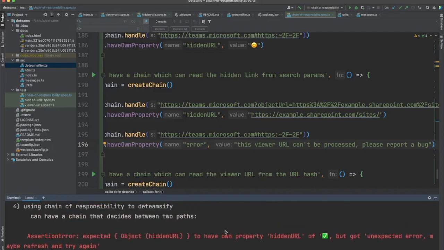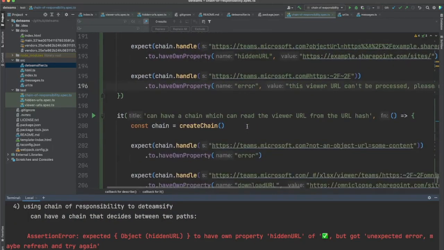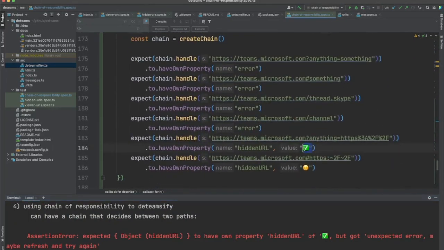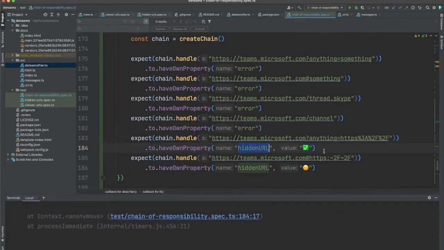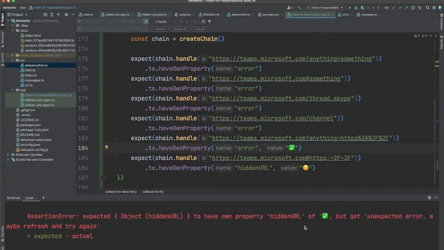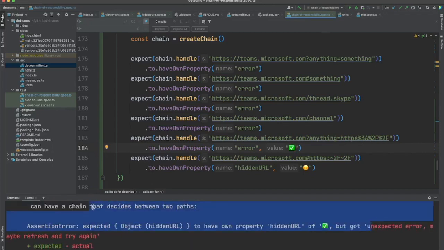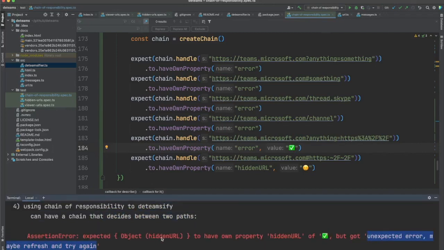So this will be, can have a chain that decides between two paths. Again, we're here. We're not hitting our fake anymore, but got unexpected error. Maybe refresh and try again. So we're going to just double check I'm on the right line. Maybe refresh and try again. Oh, the computer's fighting me.